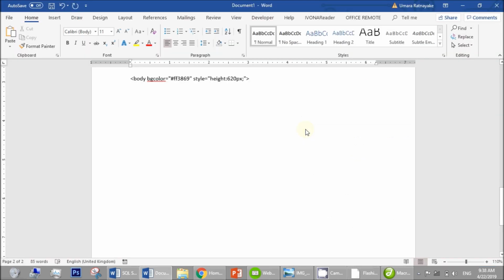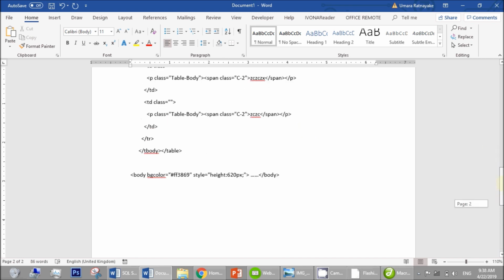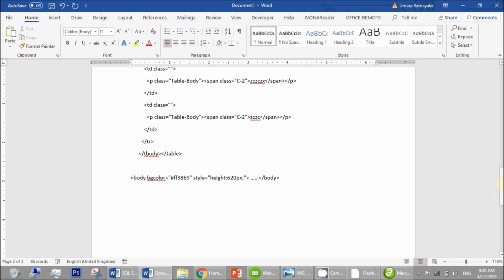Okay, that is body HTML coding, body bgcolor and the color code, and there's a style. And you saw the closing tag of body.